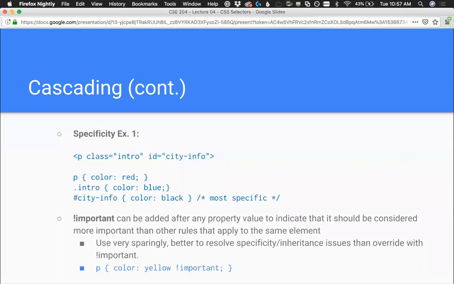Kind of a nuclear option that we have, that I don't want to tell you about because you shouldn't use it unless you absolutely have to, but you will be glad I told you about it when you do need it, is the important flag. This is a way that we basically tell our browser it should take precedence over any other rules targeting this element. So we apply it like this. We have our paragraph selector, color yellow, and then you do !important before your semicolon. So again, you want to use this sparingly.